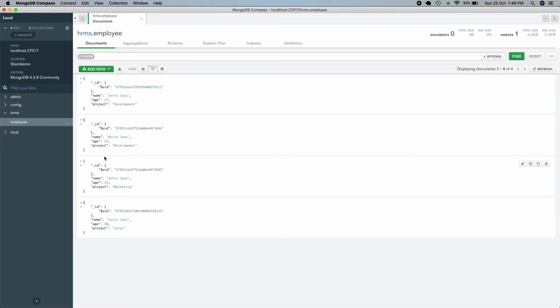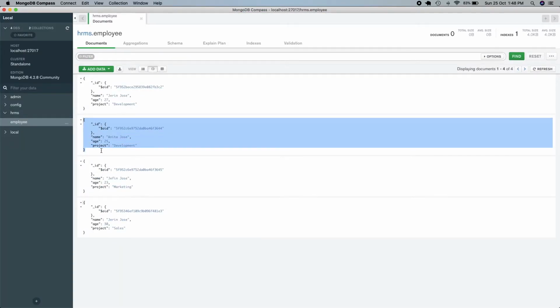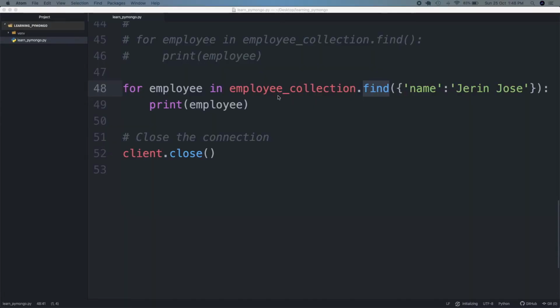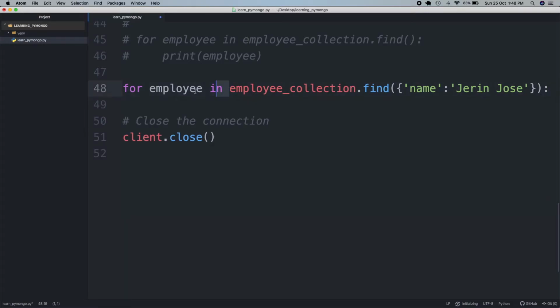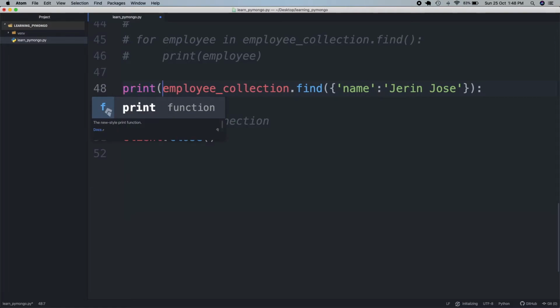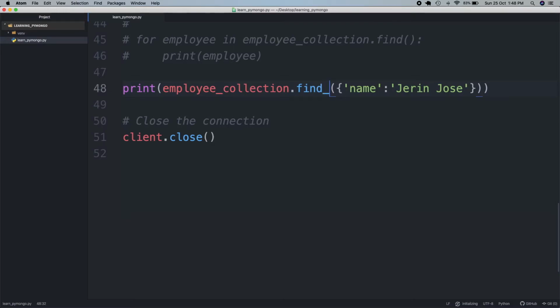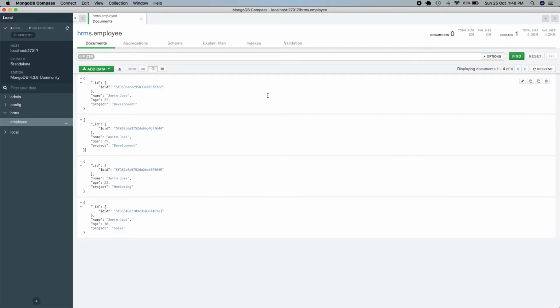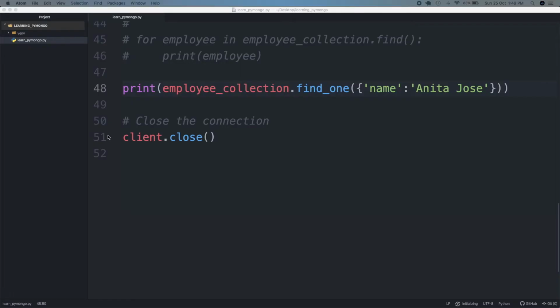Right, we are pretty sure here that there is only one employee by the name Anita Jose, right? So in that particular scenario, I don't need to use find and then loop through it, right? I can just use find one. So I will remove this for loop, just print the entire thing and just use find one and change the name to Anita, because I am pretty sure that there is only one document where the name is Anita Jose, right?